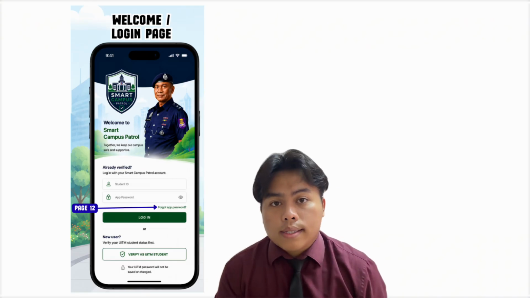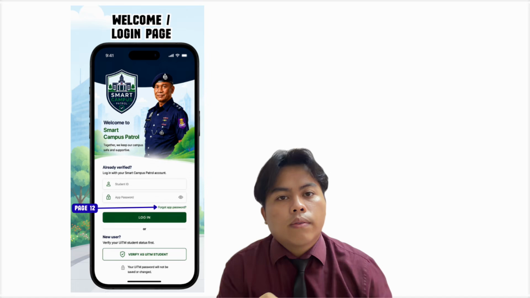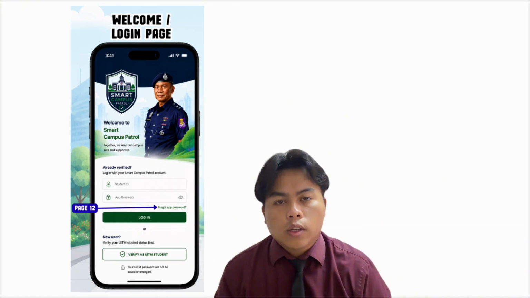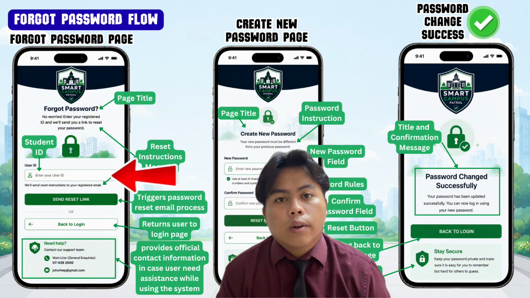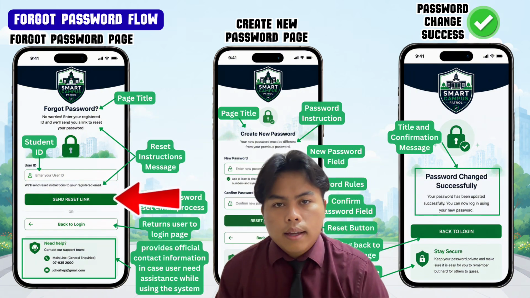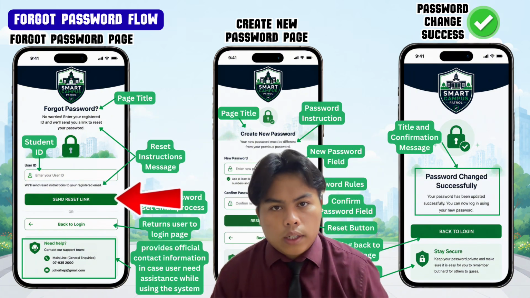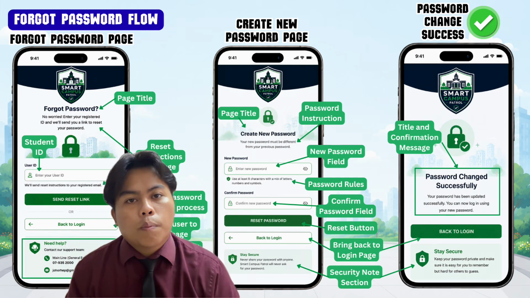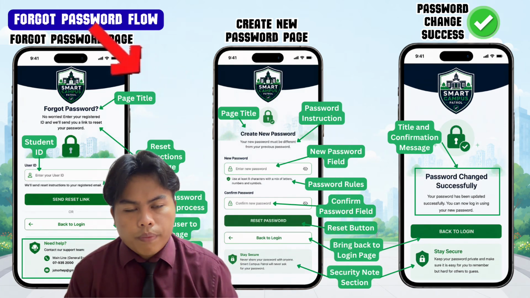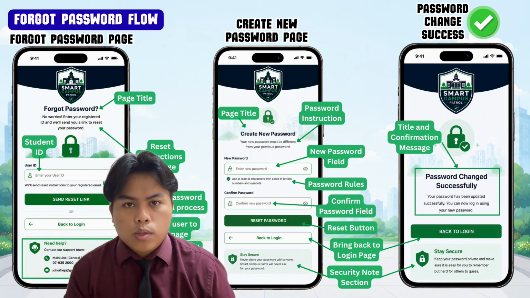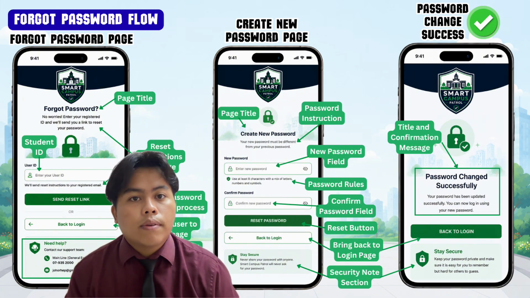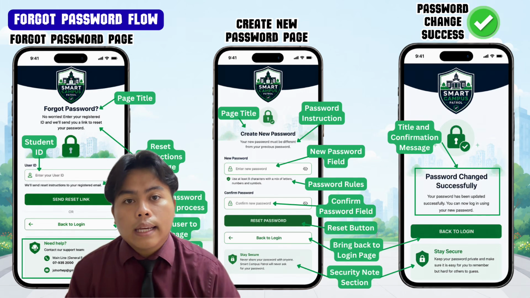If a student forgets their app password, they can use the forgot password function on the login page. The student only needs to enter the student ID and request a password reset. The system will send a reset instruction and the student can create a new password on the reset page. After the password is successfully changed, the student can log in again using the new app password. This helps users recover their account securely without creating a new account.